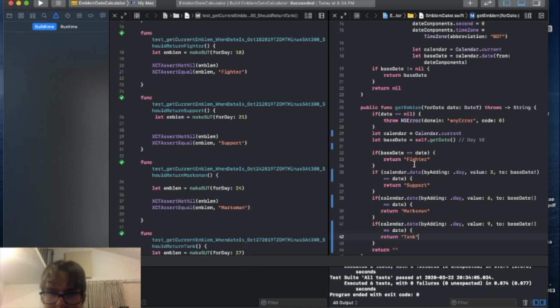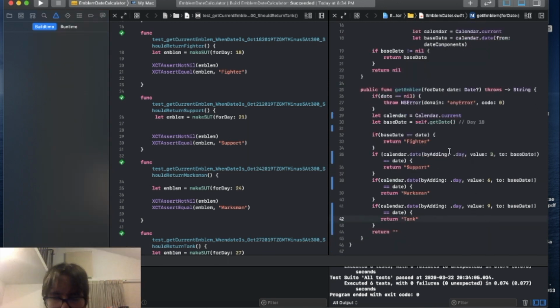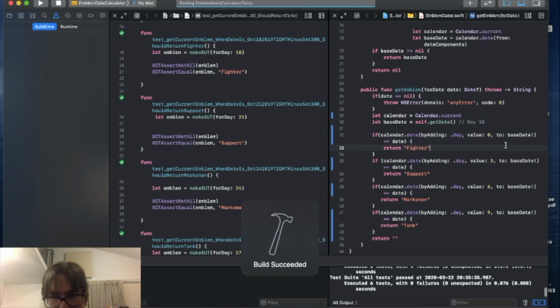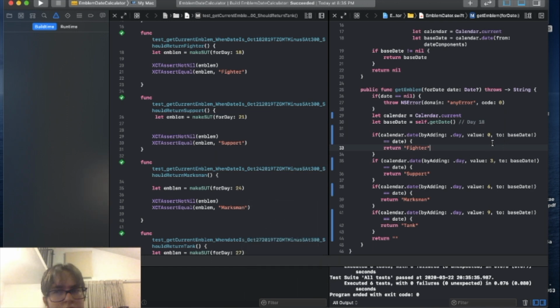Okay, so as you can see, we have a lot of ifs. Adding day 3, adding day 6, adding day 9. So we have to make the code more generic. So still, if I want to keep the same code here, I'm going to copy this, and instead of 3, I'm going to say 0 here to my base date. And this should still pass. And I'm getting the algorithm that I'm adding all the time 3 to this value, right?